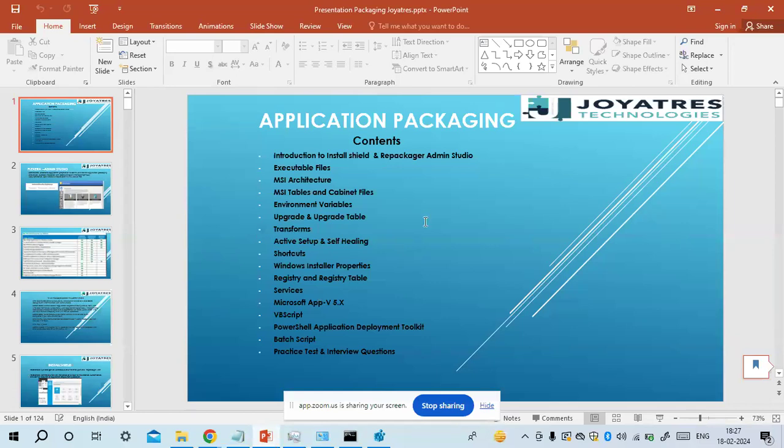All this content will be covered, which has the introduction of InstallShield and Repackager, AdminStudio. Then we have executable files, which is EXE. Then we have MSI, architecture, tables and cabinet files, environment variables, upgrade and upgrade table, transforms, active setup and self-healing, shortcuts, Windows Installer properties, registry and registry table, services, Microsoft App-V 5.x, VBScript, PowerShell Application Deployment Toolkit, then batch script, and then we have a practice test and interview questions. At the end, we will also be covering the interview questions.